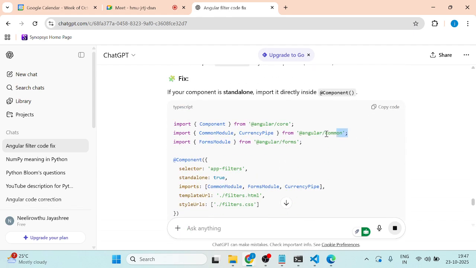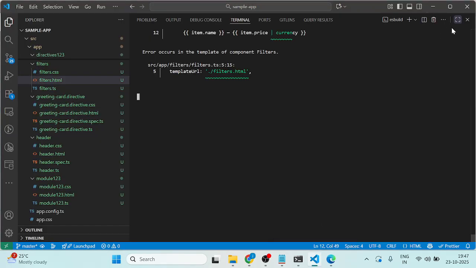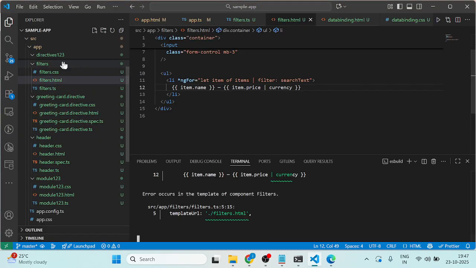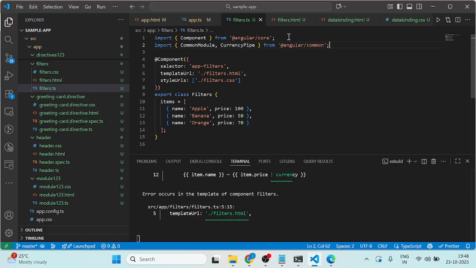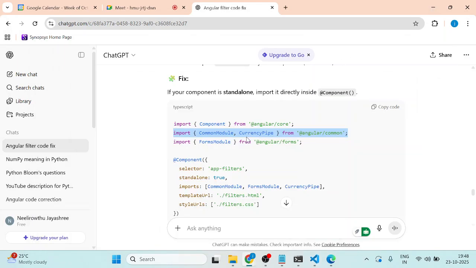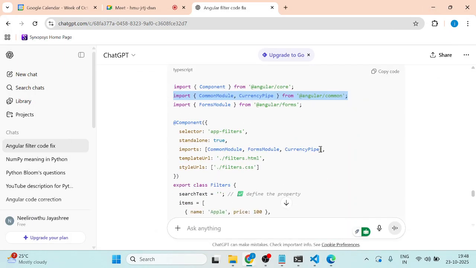So we need to import the pipe first. Why? Because this is a third party library that we are going to use here. Okay, so this is a fixed one, so we need to import it in our app.module.ts, or else you can use it here also. So you can use this one.